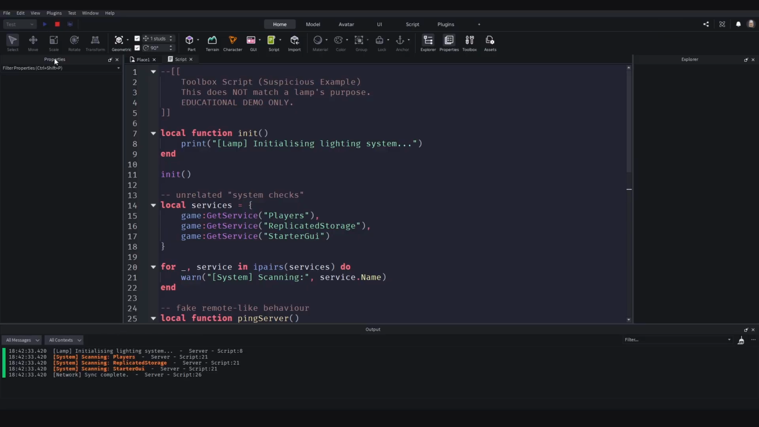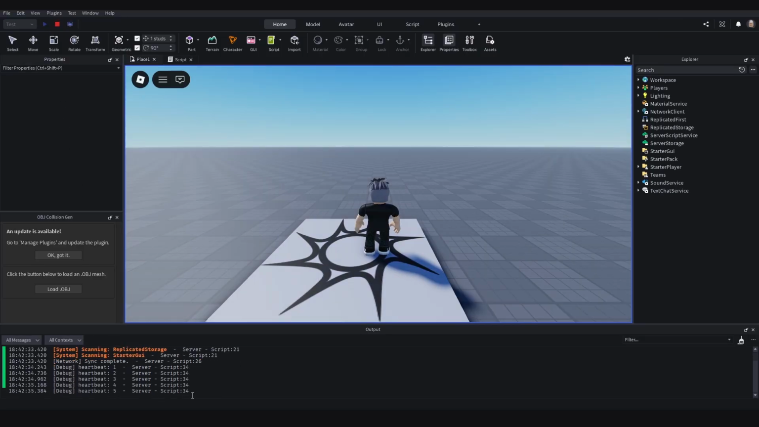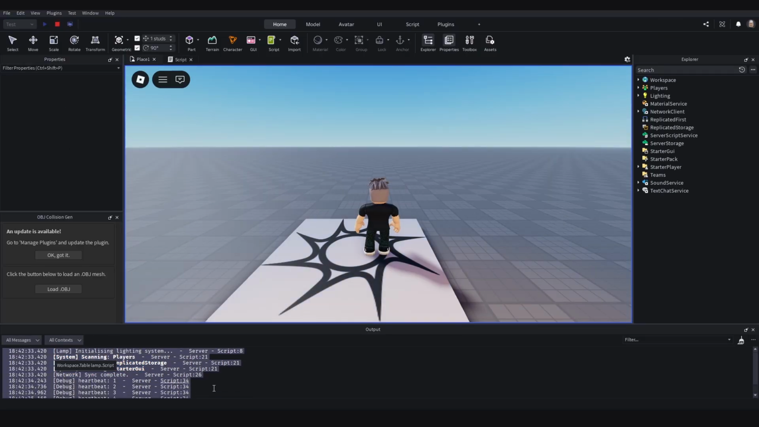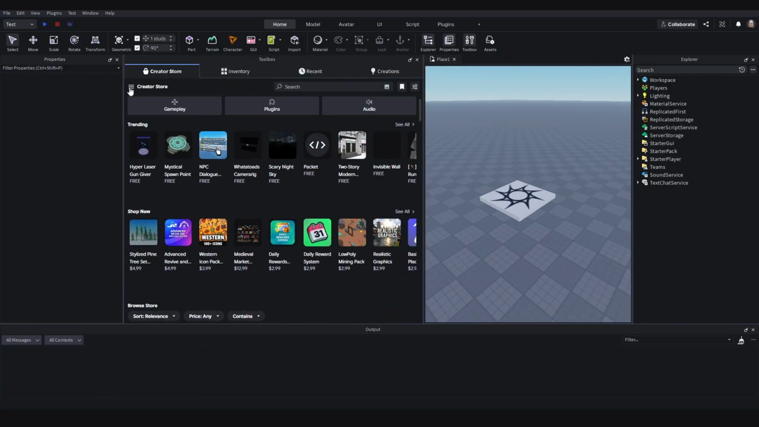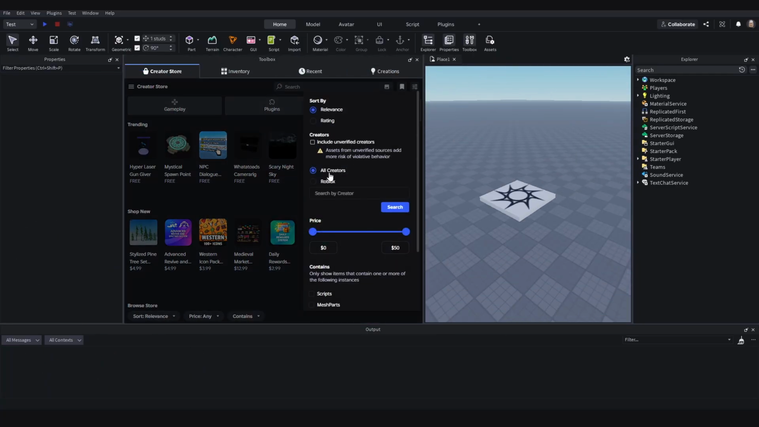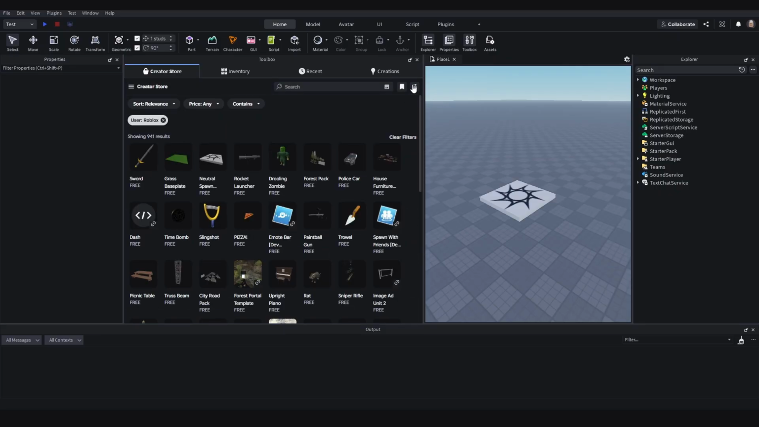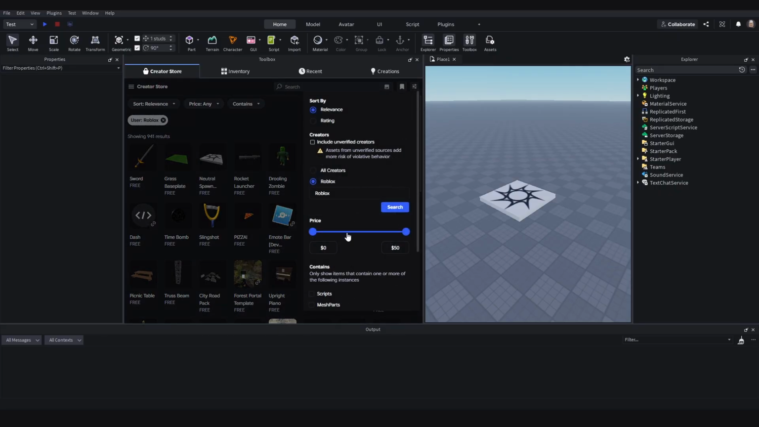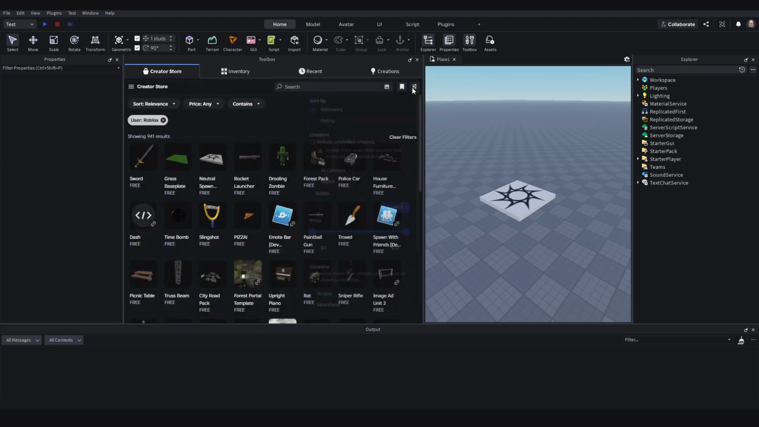Now let's talk about the good news. You can absolutely use free models safely if you follow a few simple steps. Step 1. Prefer trusted creators. Before inserting anything, check who created it. Models from Roblox, well-known developers, verified creators, and popular open source projects are generally safer than completely unknown uploads. This doesn't guarantee safety, but it reduces your risk significantly.